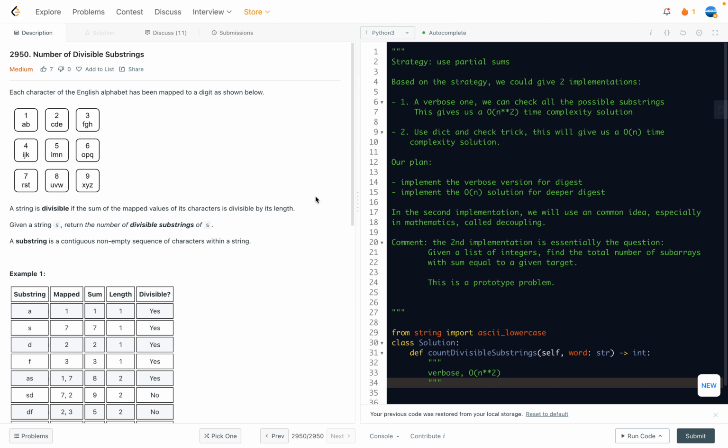Let's have a look at problem 2950, number of divisible substrings. In this video, we are going to provide two solutions based on the same strategy, that is partial sum, or some people term it as prefix sum. The first implementation will be a square term complexity solution, and the second one will be a linear term complexity solution. And also I want to point out the connection of this problem with a prototype problem.